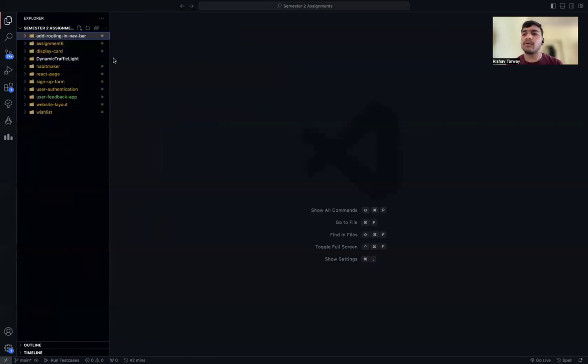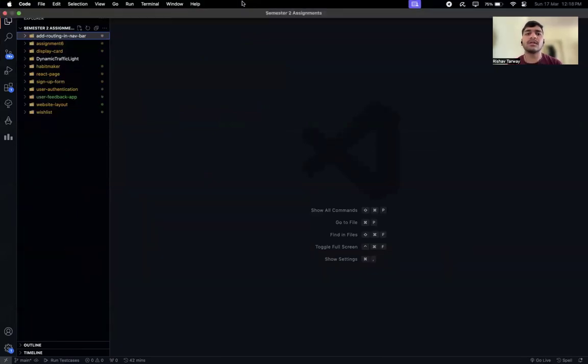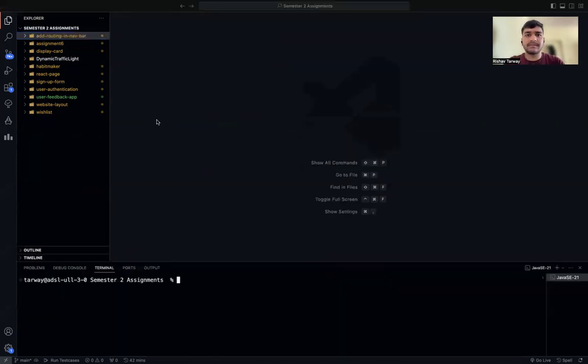So talking about React, you can create a React application in the VS Code using the command as npx create-react-app. And as you can see, I have added the name as add routing in navbar. You can give the name which you want. So I have added the name as the requirement. I have already created it, so I'm not creating it again. So you can give the name and close the double quotes. And once you press enter, the React application will be created.